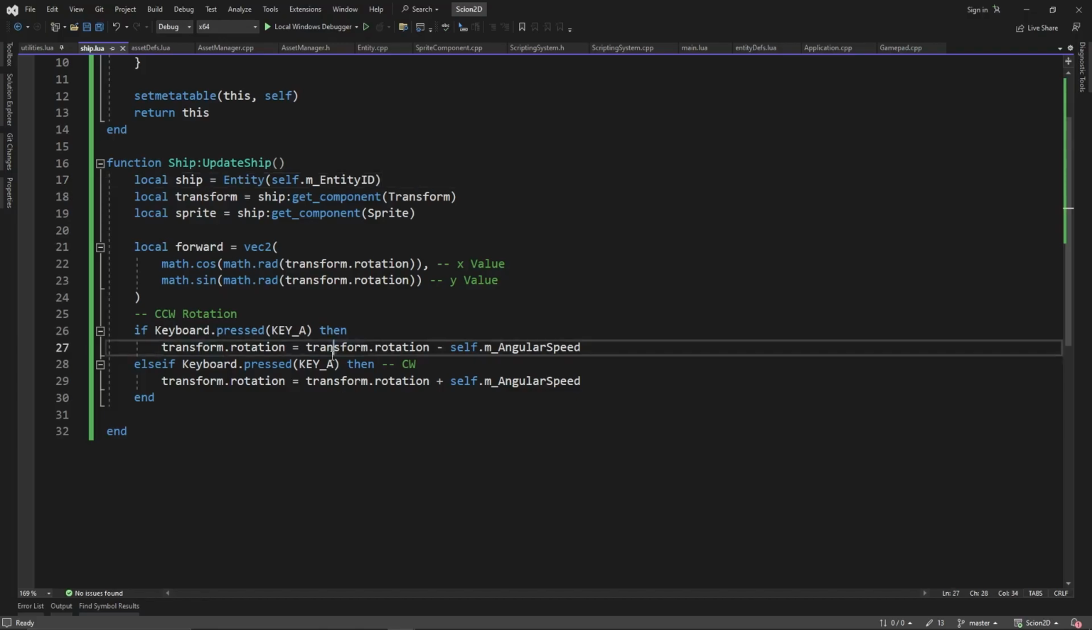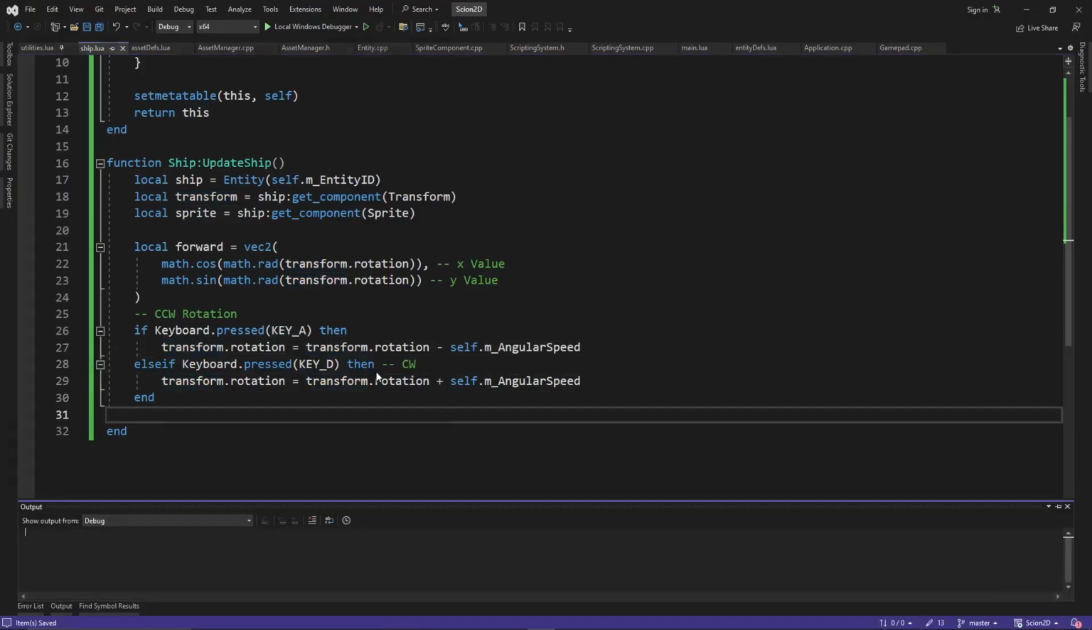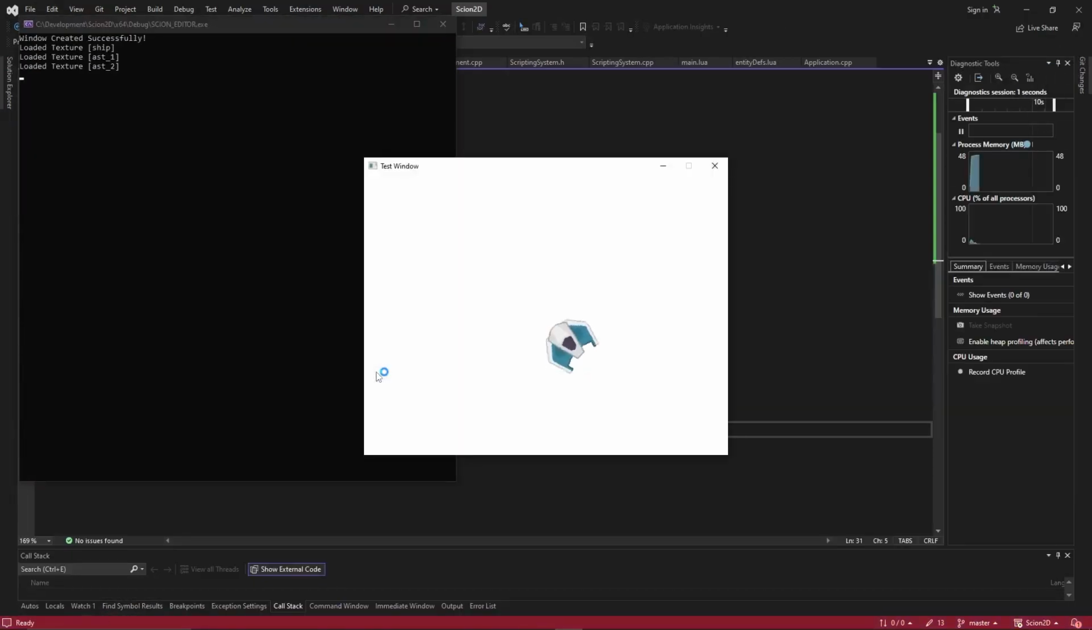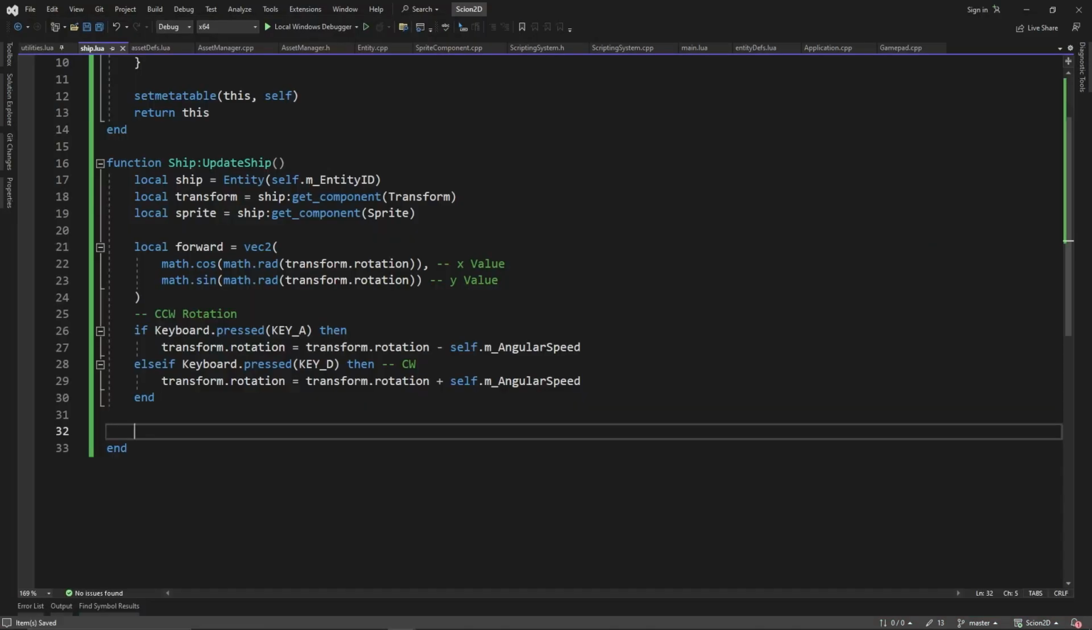Ah, yes. I didn't change the key. So I said A and D. You guys probably already caught that. So let's run it one more time real fast. And clockwise, counterclockwise. Cool, we got our rotation going. Perfect. Okay, so that looks good.